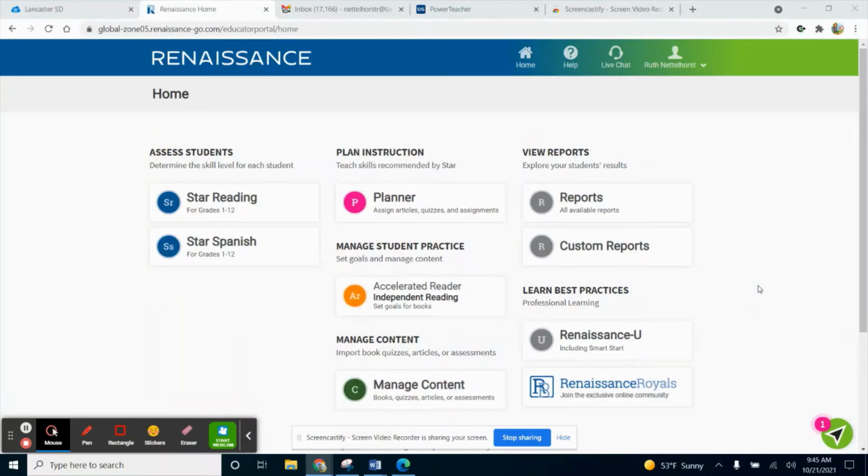So today we're going to find out how to do the AR points report so that you can give prizes and certificates to your students. At the end, I will show you how to get to the certificates and the prizes. So you want to log into Renaissance. You're going to click on Accelerated Reader, Independent Reading, and from there you will go to Reports.